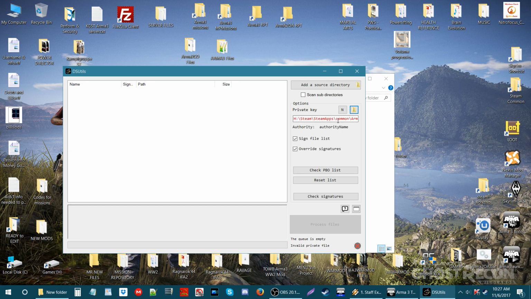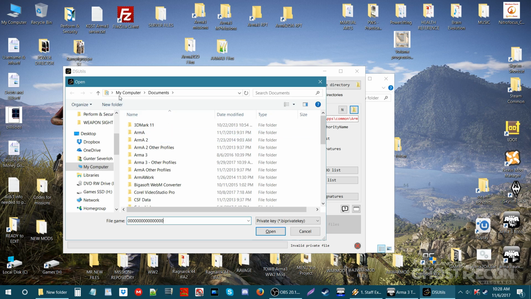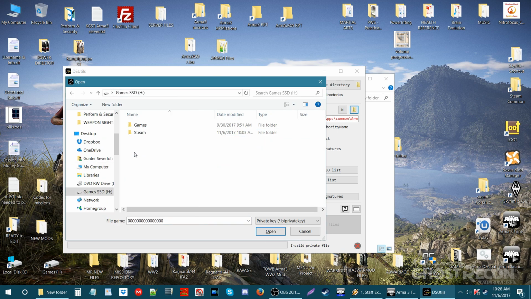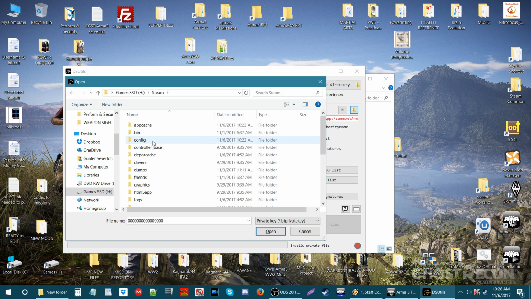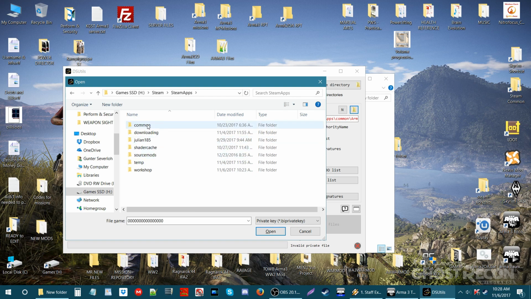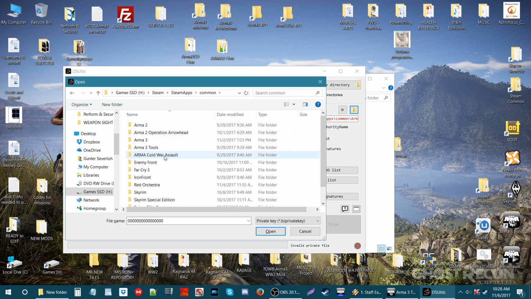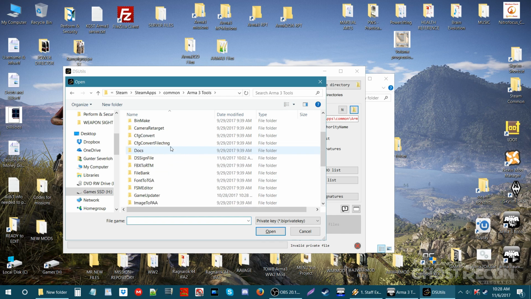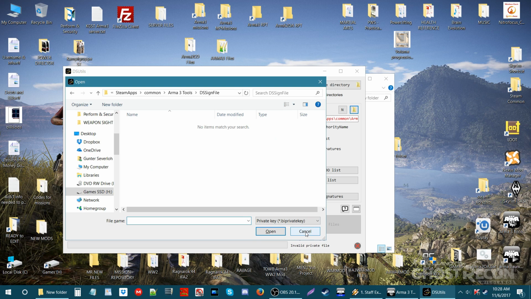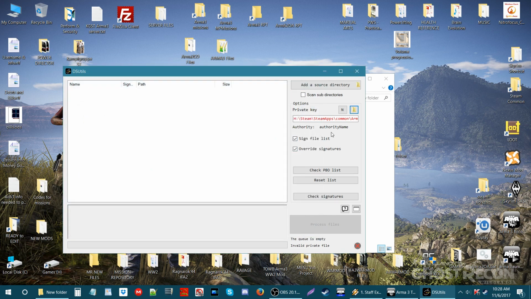First, the address here needs to point to where the bikey file is going to be saved to. So you click on this folder right here. We'll go to my SSD drive, go to the Steam apps, common, and then under common you should see a folder for Arma3 tools. This folder right here, DSS signed file, is where the bikey that you're going to create will show up. Right now there's no bikey file in there because we have to create one.